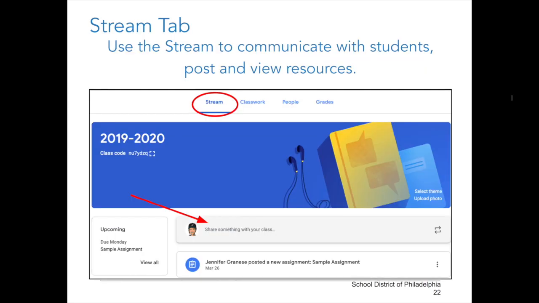Now let's move to the Stream tab. The Stream is the landing page for each of your classes. This is where you can post announcements and allow for student discussion. However, you should not post assignments on the Stream, as they will be difficult to organize, review, and provide feedback to. You should always post assignments on the Classwork tab, which we'll talk about soon. Think of the Stream like your newsfeed on Facebook.